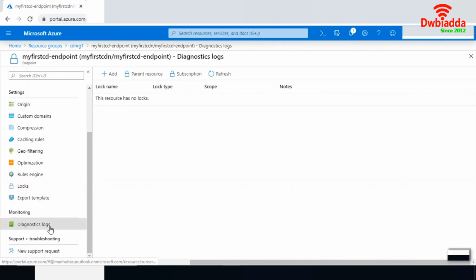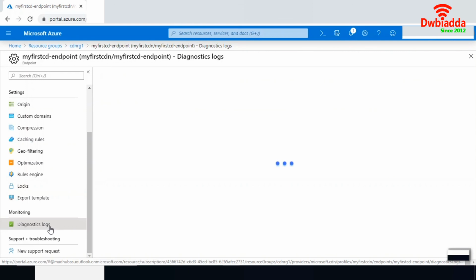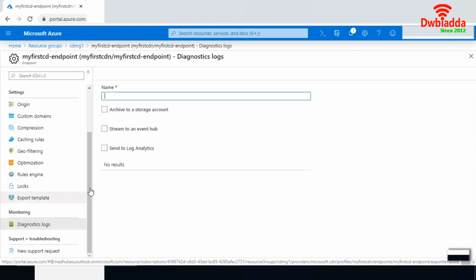In monitoring, you can view the diagnostics and logs over here, so that you can archive them in your storage account or an event hub, or send them to Log Analytics. So that's all about Azure CDN. We'll discuss more Azure services in the upcoming video.